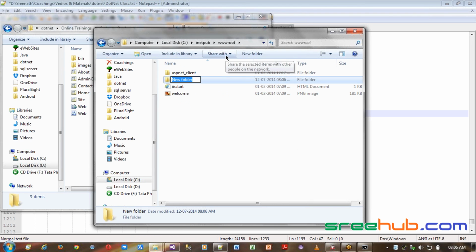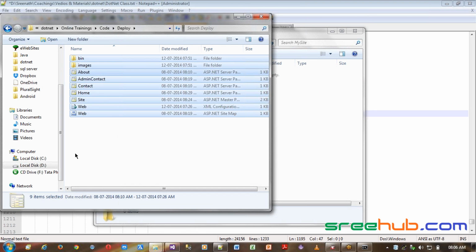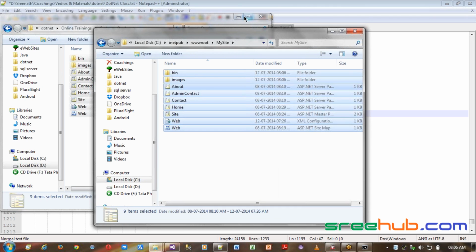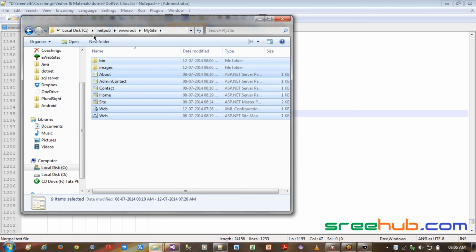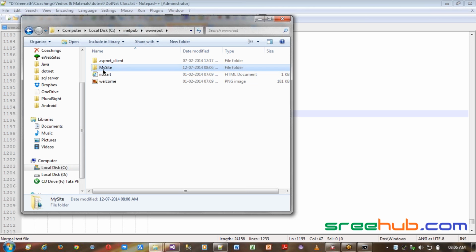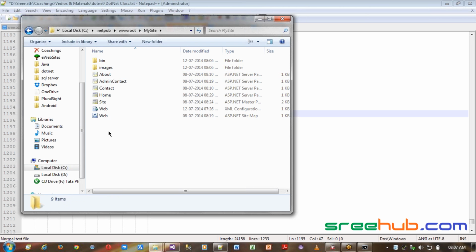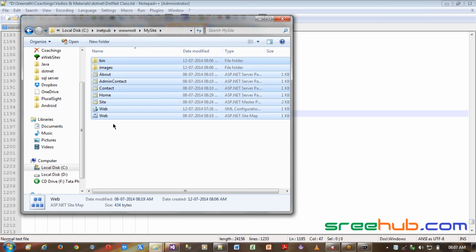Let's say I'm going to create a site called, let me say, my site here. Here you can place your publish code. In general we deploy sites in this path: inetpub, wherever it gets enabled, then wwwroot, and in wwwroot I created one directory called my site, and then I have my things done.